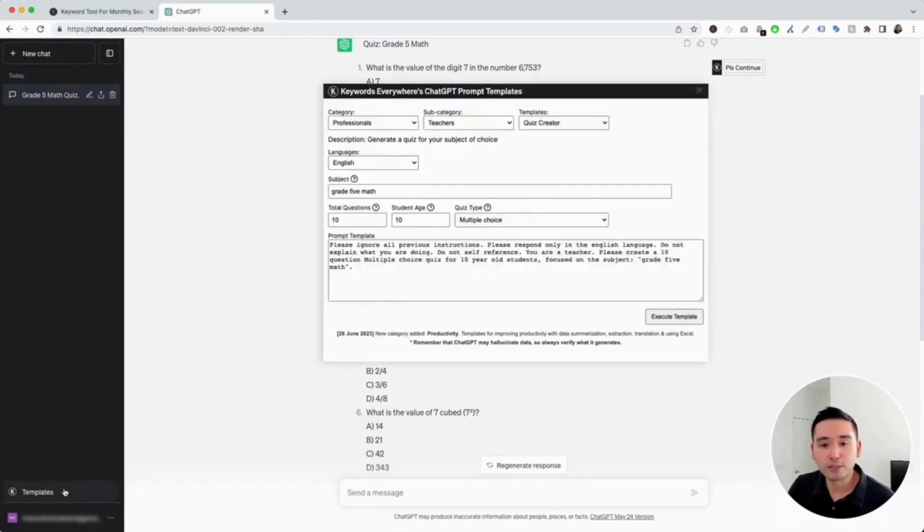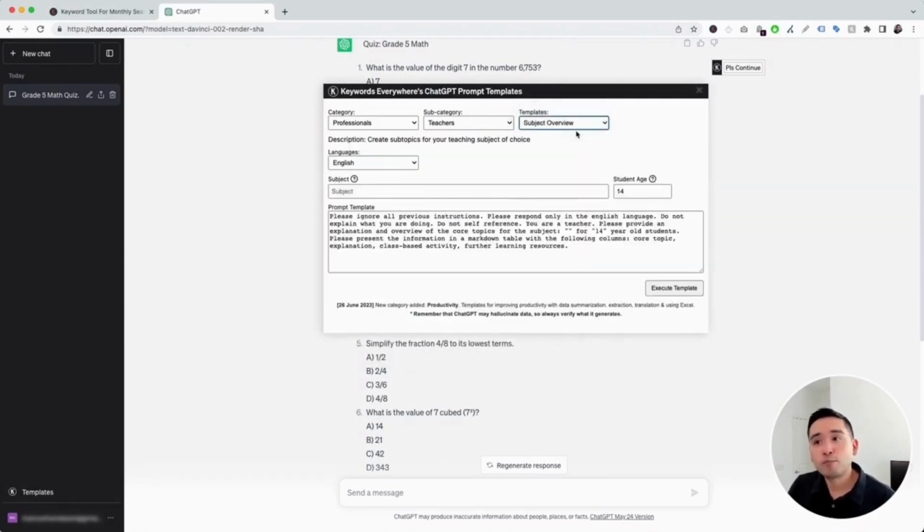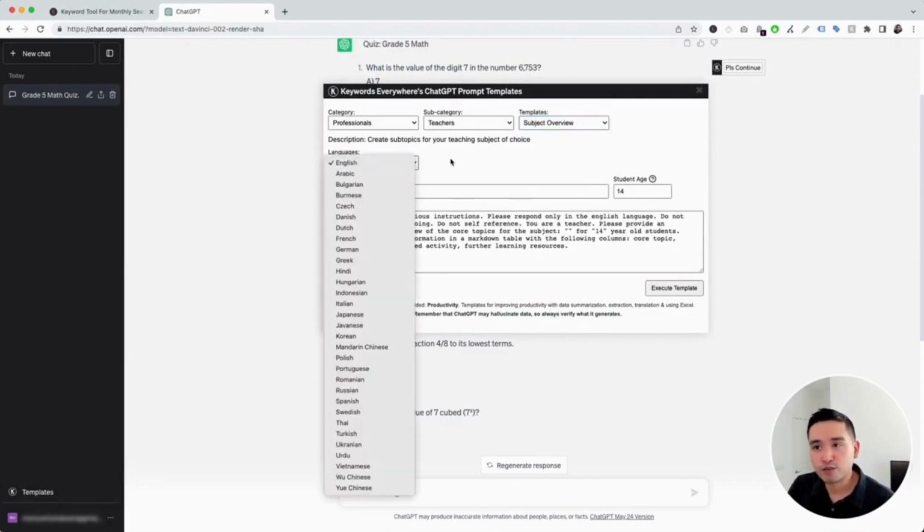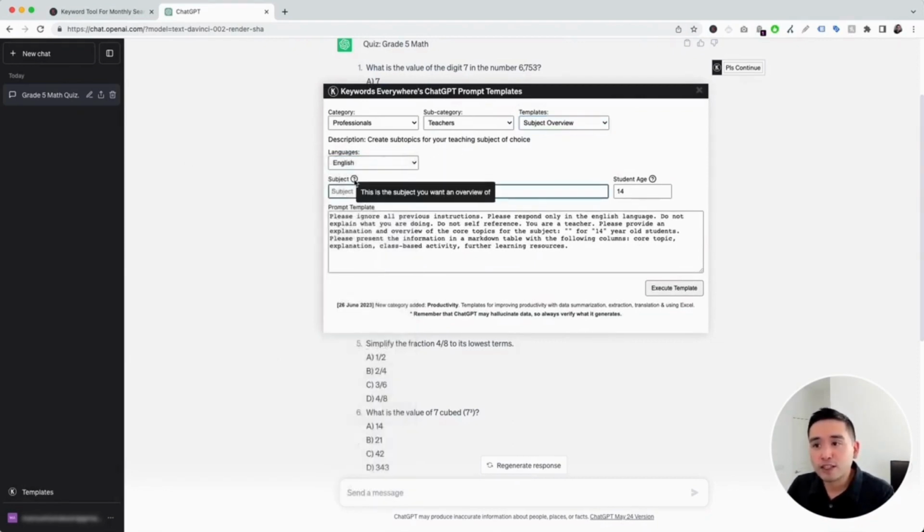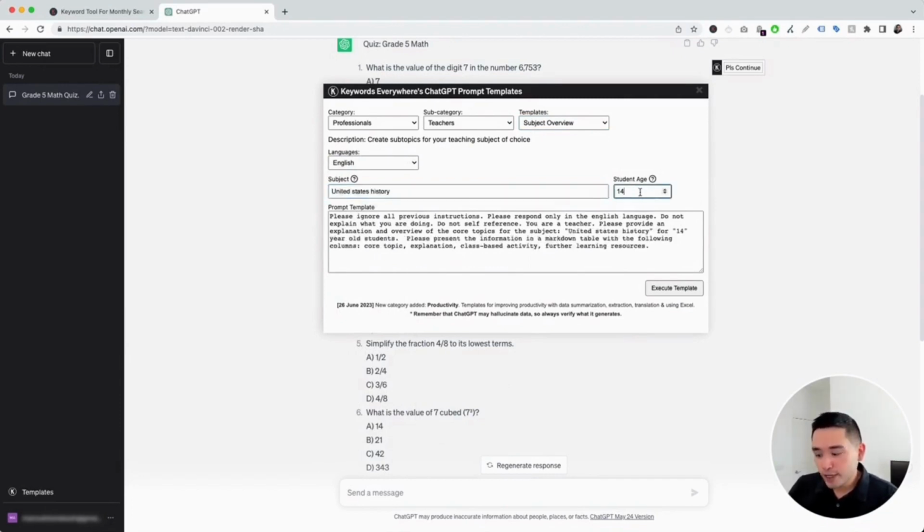Let's click on this templates button. And for the templates dropdown, let's click on subject overview. Now this template will help generate subtopics for any subject. You can choose from different languages, and this is where you add the subject you want an overview of. So I'm going to put down United States history, and this is where you add the student age. So let's put down 10, and this is our prompt template. Now all you do is click on execute template.